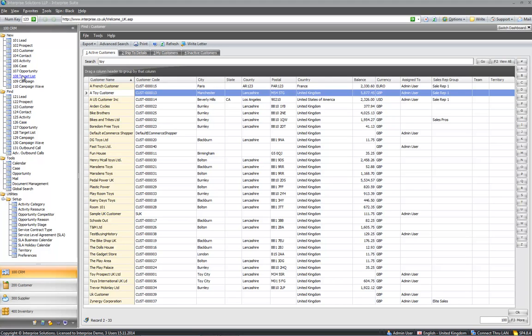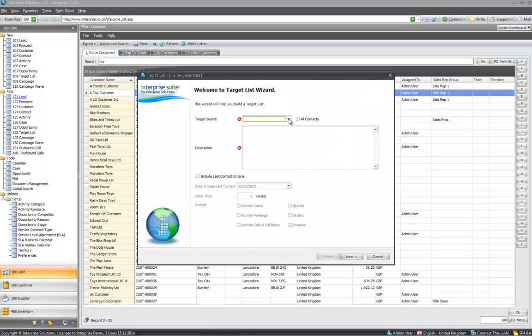Okay, so let's go on from there. We've looked at new opportunity. Let's create a target list. Target lists can be based on a lot of criteria, so let's go through that criteria. Do I want to target leads, prospects, customers, or customers and prospects? Well, I'm going to target customers and prospects.